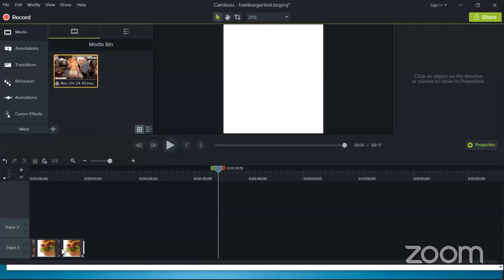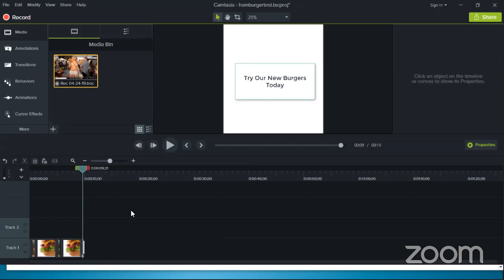So I did this twice in order to get 2 loops. And then I added just a little bit on the end here that says, try our new burgers today. Now, if I was doing this for a customer, this would be all one loop, okay? Because if I was going to go get a hamburger, I would go to their store and I would shoot a nice burger.